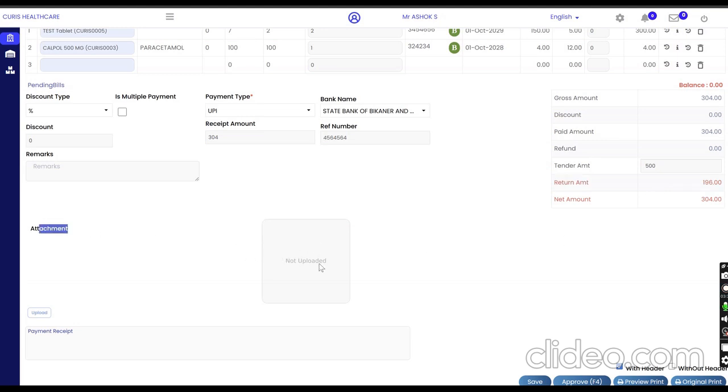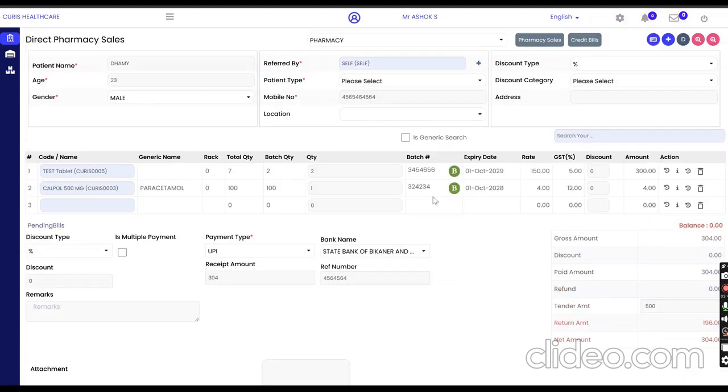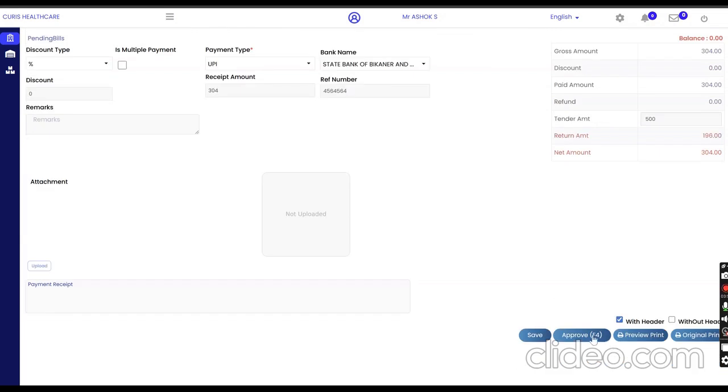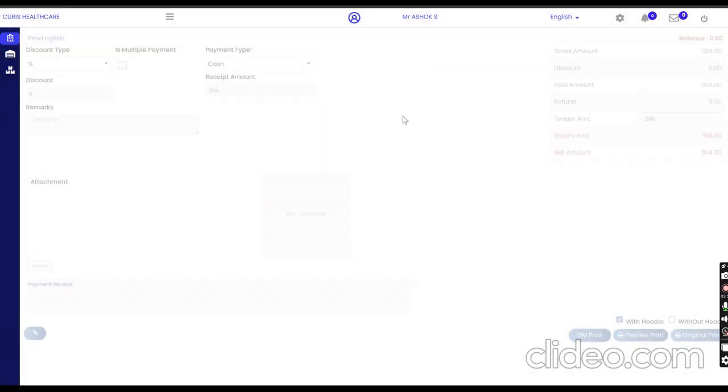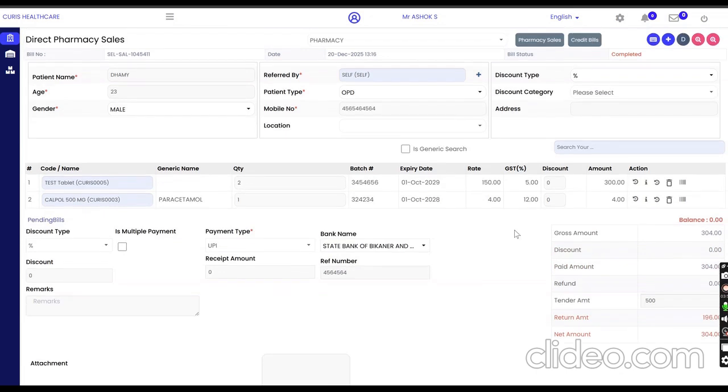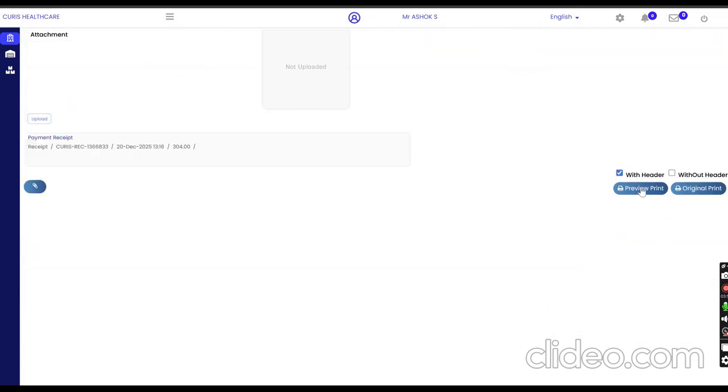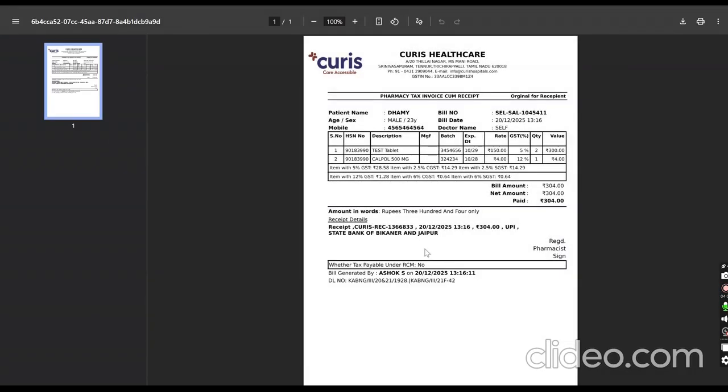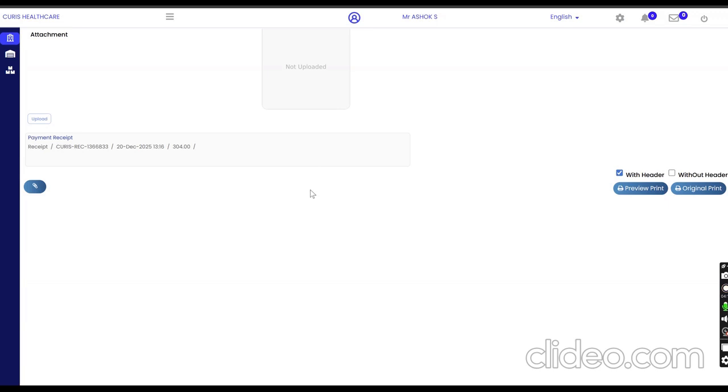If you want to upload the prescription, you can also take a photo and upload the prescription. In this case I am going to approve. Once approved, the printout will open automatically. So this is the printout, and it will come on the bill. This is the first sale.